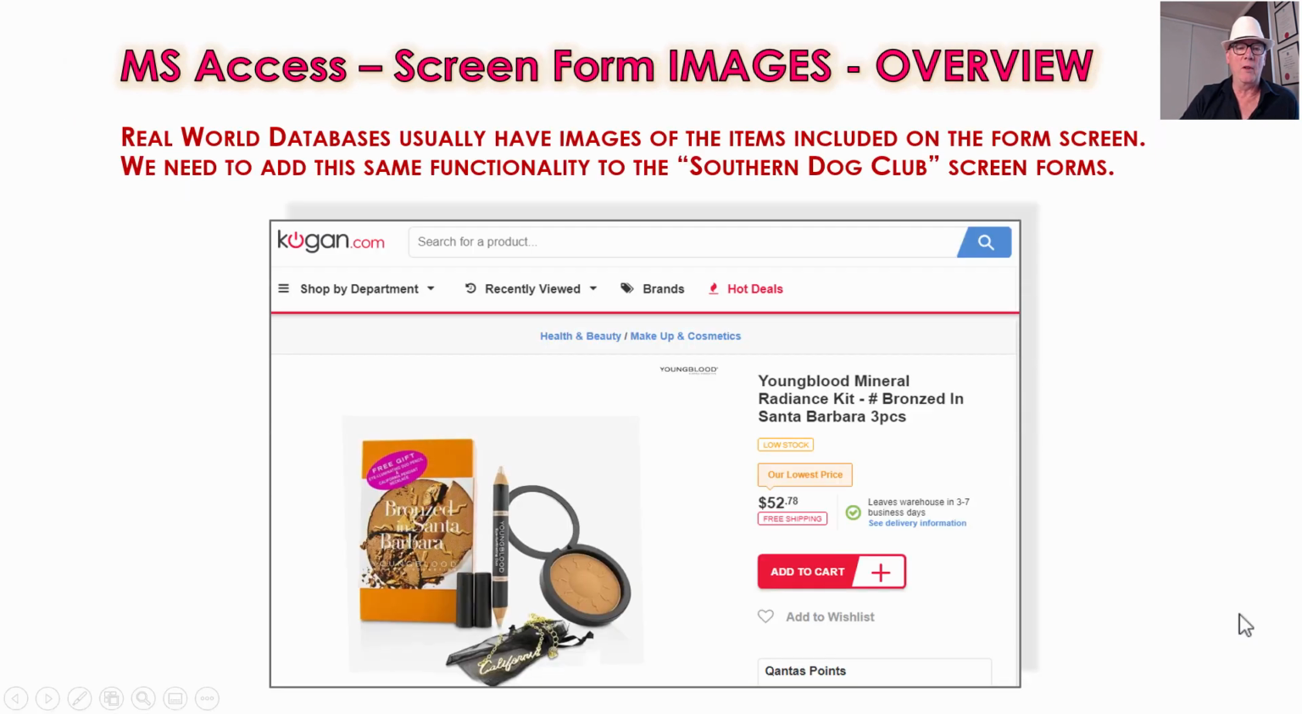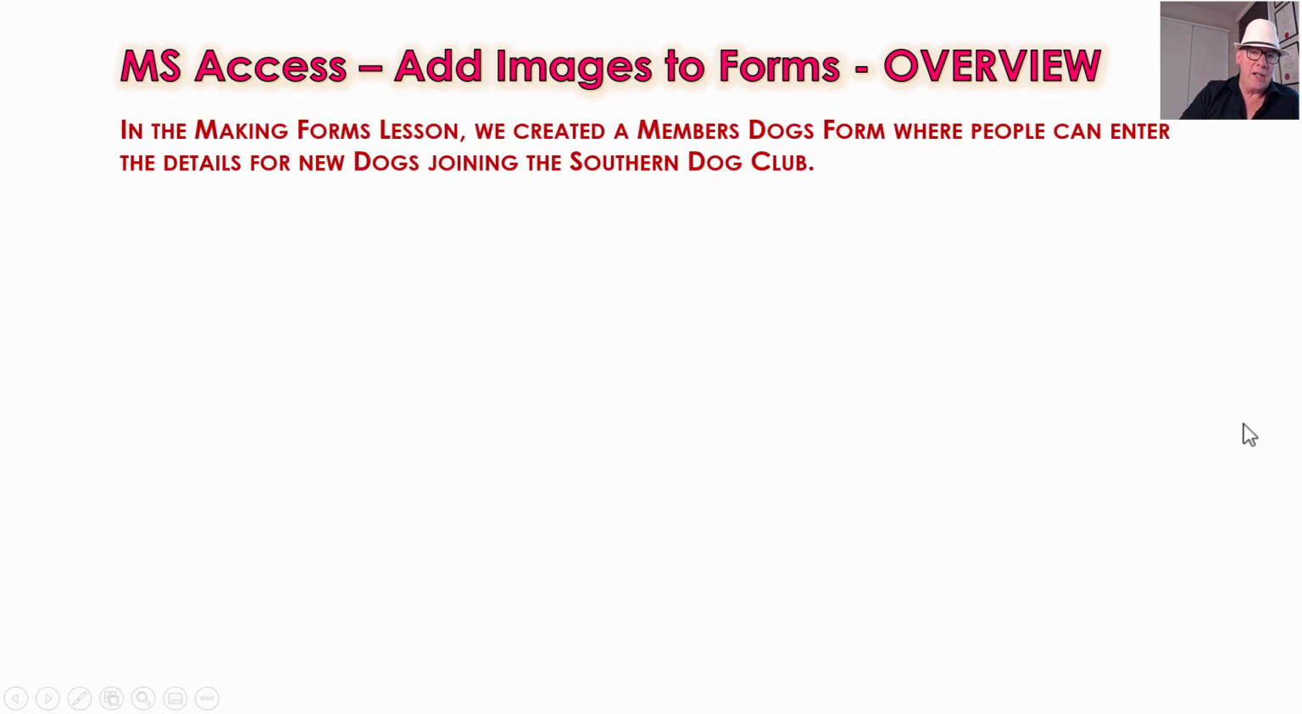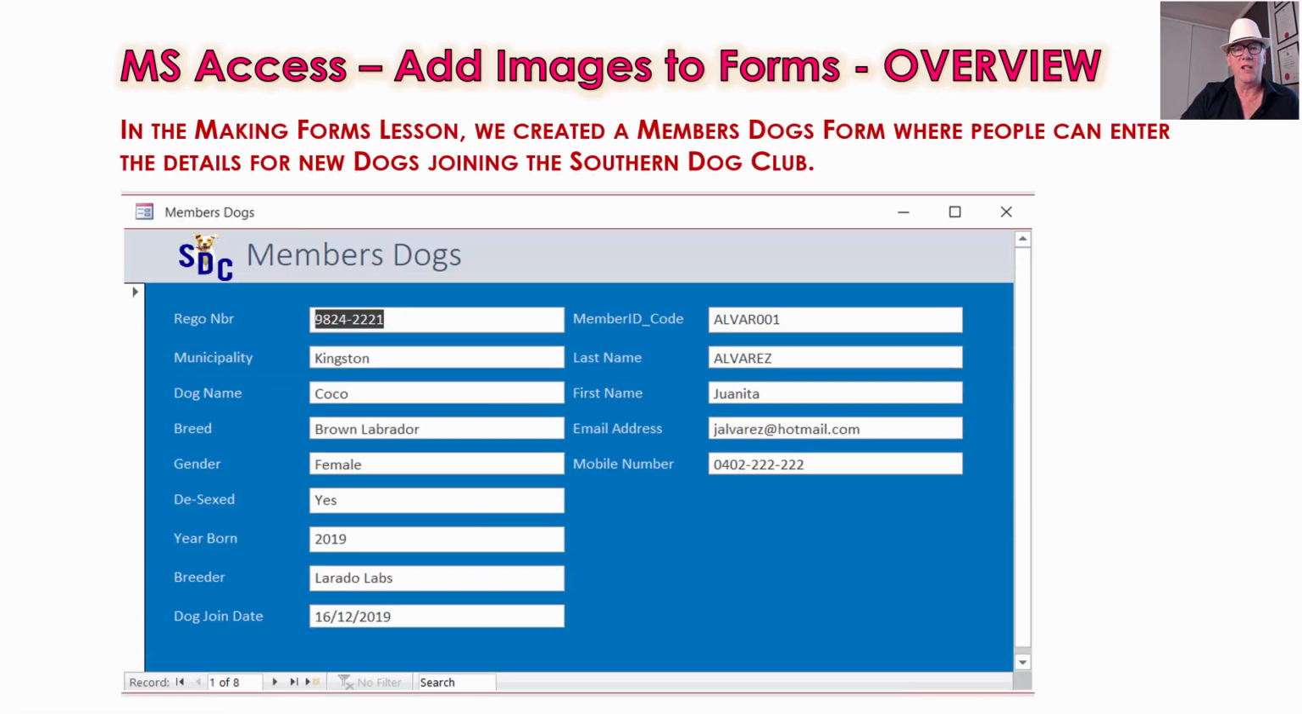All right, so the overview in this lesson. Real world databases always have not just the database information with some fields and contents, but they always have a picture. A picture is worth 1,000 words. So we need to get some pictures onto our screen forms too, because that is an important skill for database development.